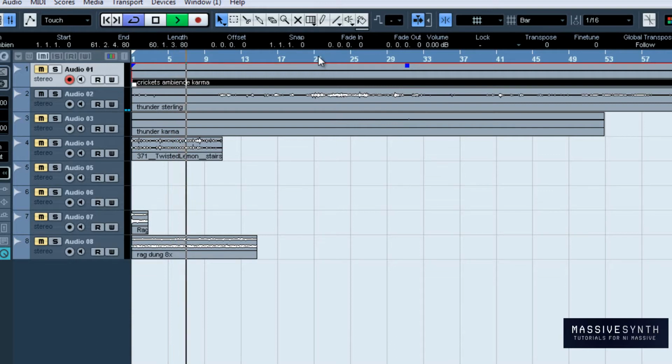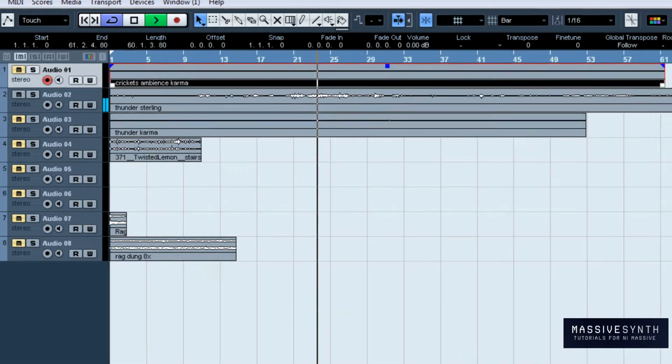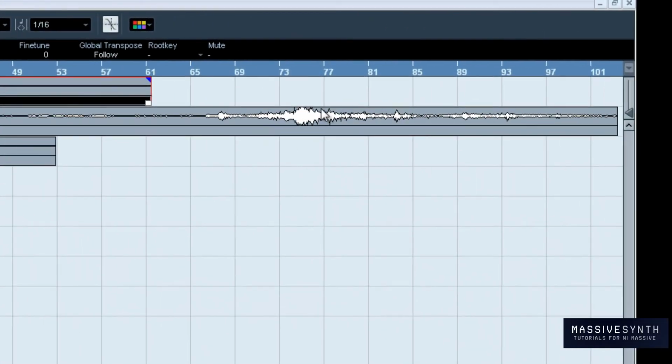Now if we fast forward a little bit, you can actually see the thunder there. And if I go way over here, you can see where the thunder comes in a lot. So this was during an actual pretty intense storm. You can hear the rain hitting the ground really intensely.